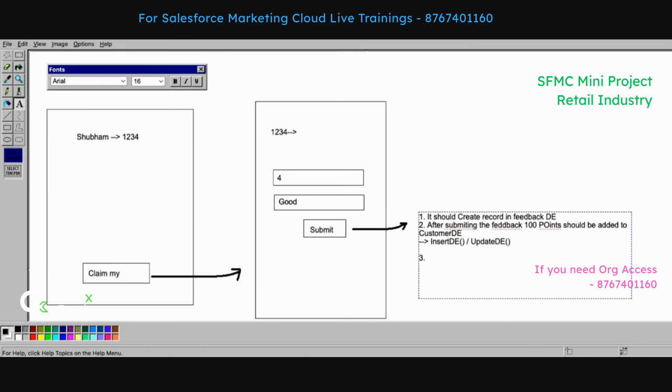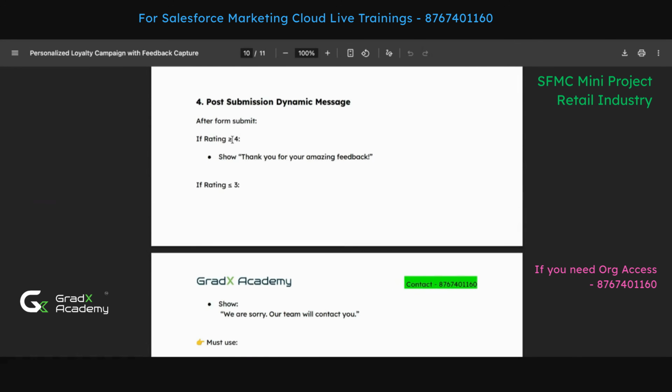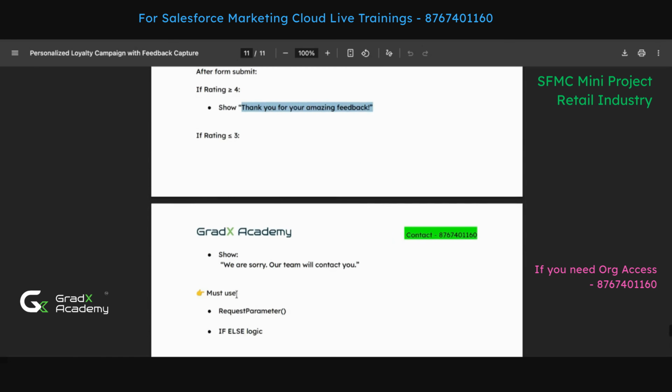The third requirement is redirect to or show the message, depending on the rating. On this particular rating, we need to show the message. For example, if rating is greater than or equal to 4, thank you for your amazing feedback. If rating is less than or equal to, let's say, 3, we are sorry, our team will connect with you. Okay, fine.